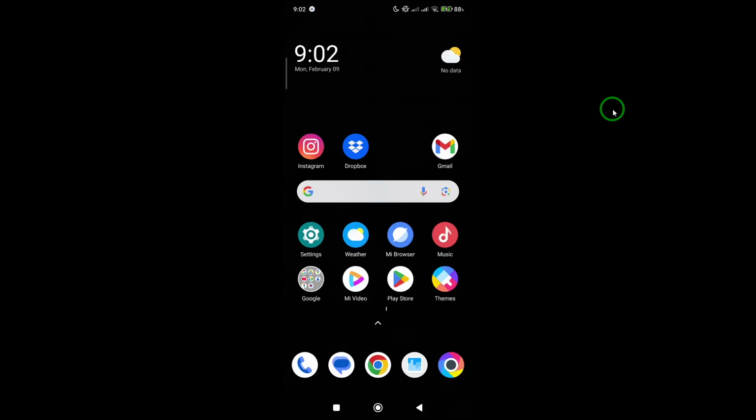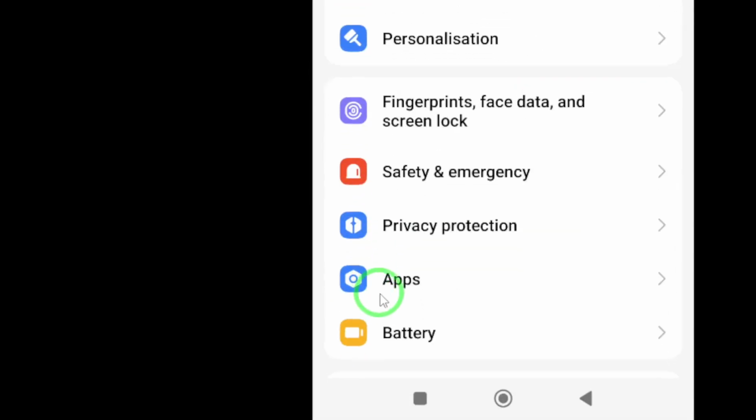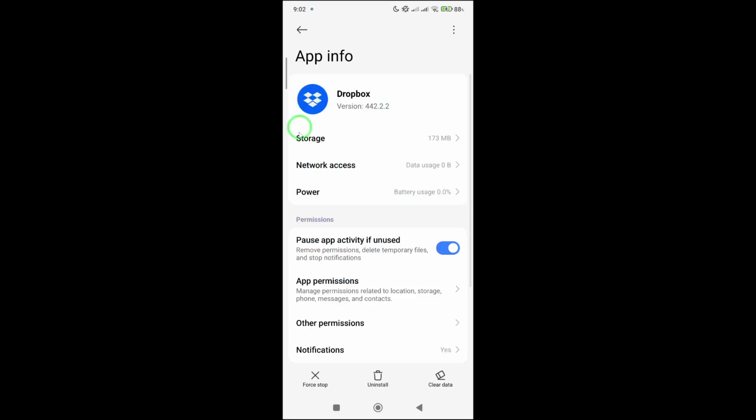First, unlock your phone and head straight to your settings. This is where you can manage every app and its notifications. Once you're in settings, scroll down until you find apps, then tap to open it. The apps section lists everything installed on your device. Now, look for Dropbox in that list and tap on it.